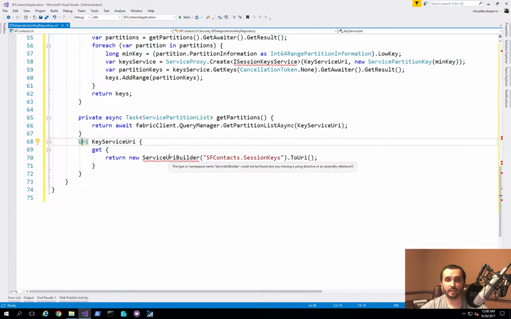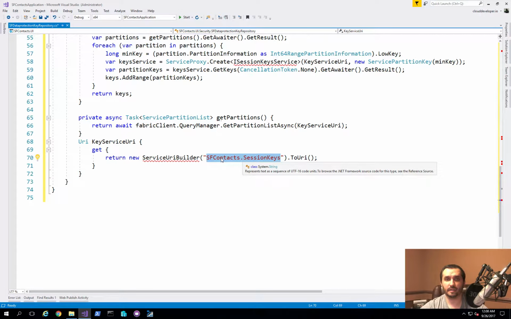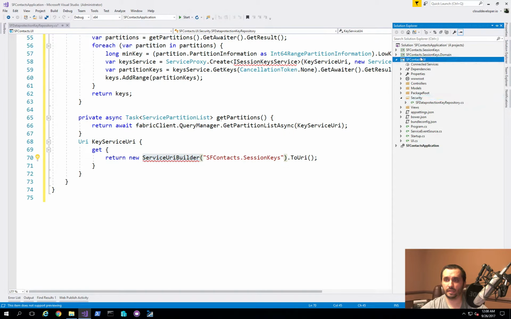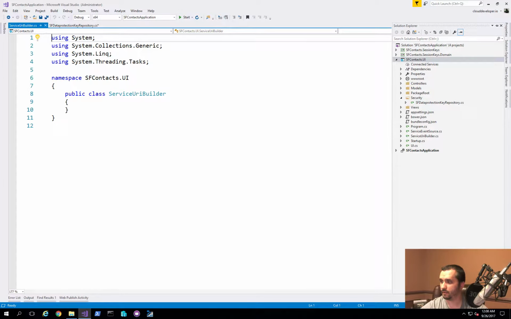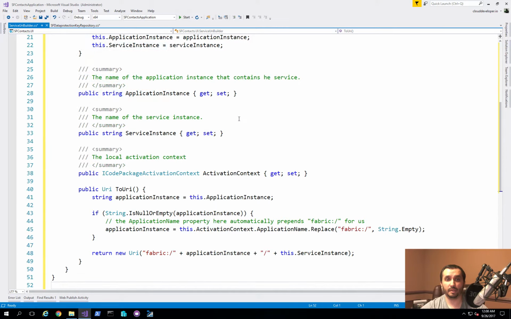And the way we're constructing that URI is by using this helper class that we're going to create in a moment here as well. And this helper class basically takes in the session keys, or the actual service name itself, and then appends the actual application name that this service is part of. So let's go ahead and create that real quick. I'm going to create it at the root of this application, and I'm going to copy and paste this in here.